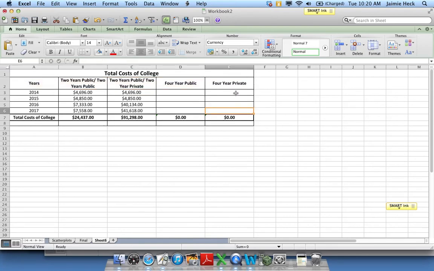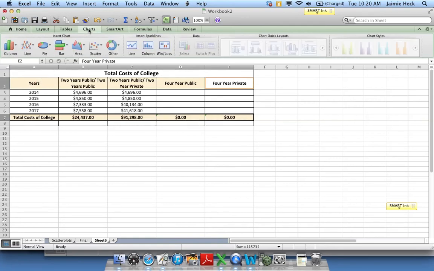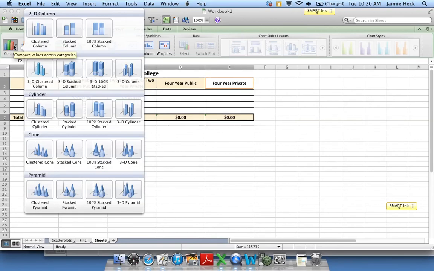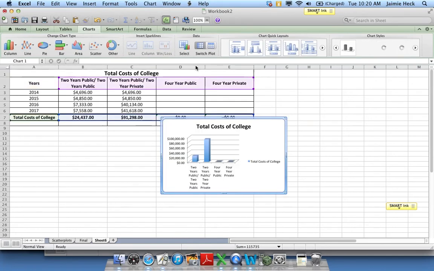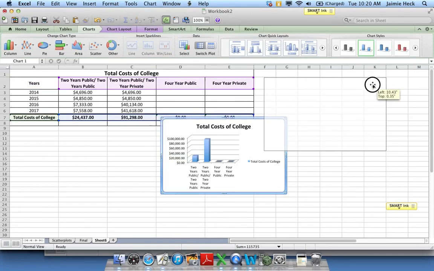Okay, once you have your information input, what we want to do is create a graph that compares all of the different opportunities and how much they cost. So what we're going to do is highlight the total cost of your college. We're going to hold down the command button and we're going to highlight your 4 different types of schooling. We'll come here to charts and we're going to go to column. We are going to create a 3D clustered column chart. Okay? What this does is it allows you to compare.